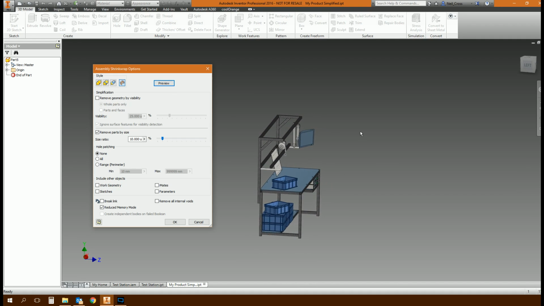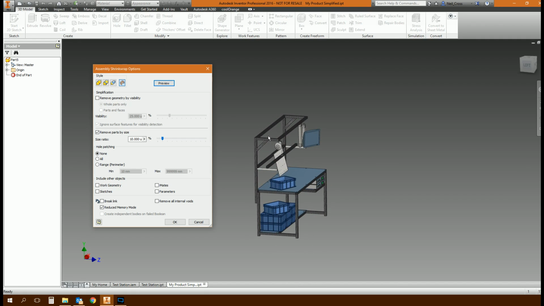And it's still not the best. You see what I mean? So Shrinkwrap isn't the best. If you're not bothered about IP, you can just keep everything on, and hopefully the part file that you end up with isn't going to be too big.